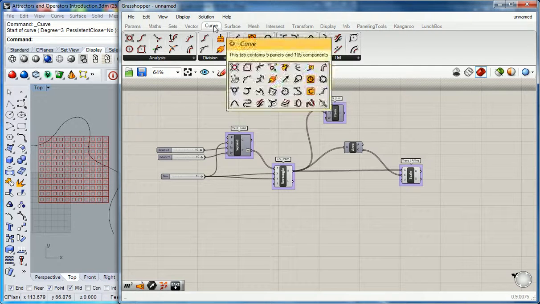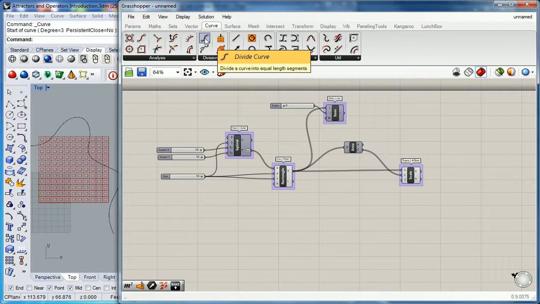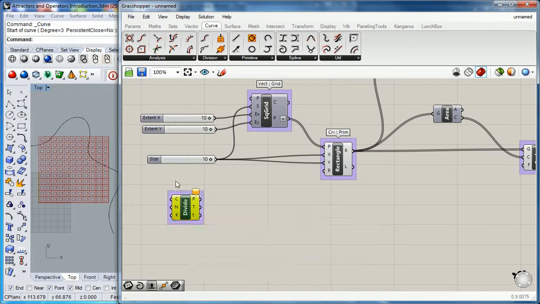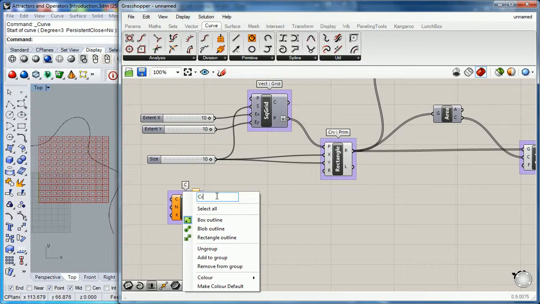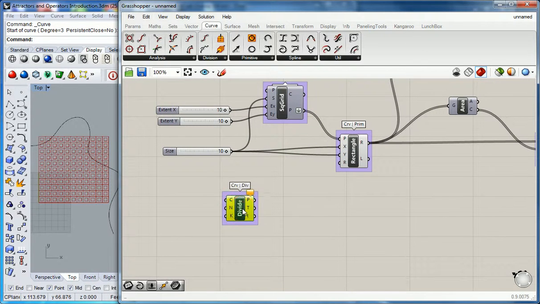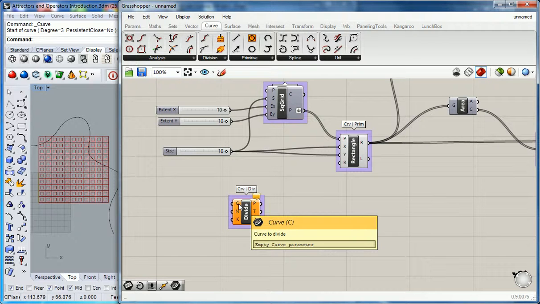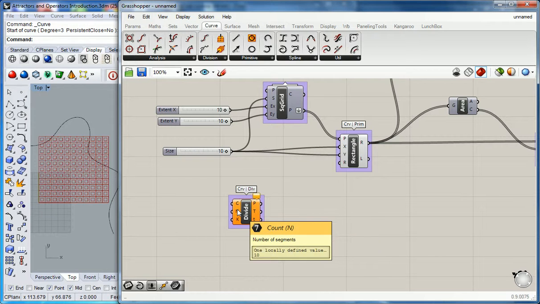We go up to the curve tab, and we go to division, and we click on divide curve. That part's pretty intuitive. Curve, division. It has a couple of properties inherent to that node. So we've got the curve that we plug in, and we have to reference that one in using params. It has a count, which has a default value of 10.